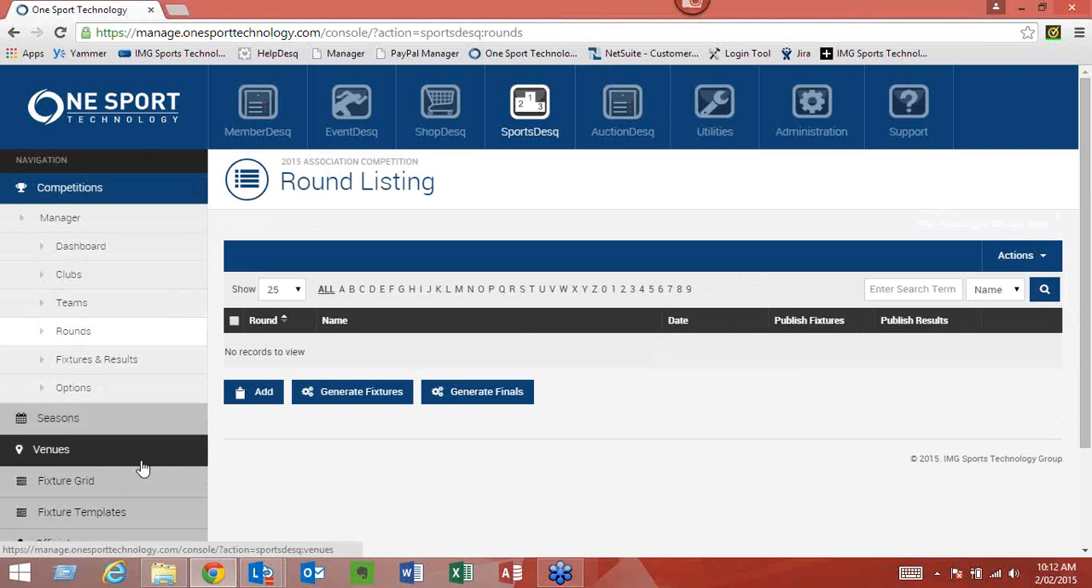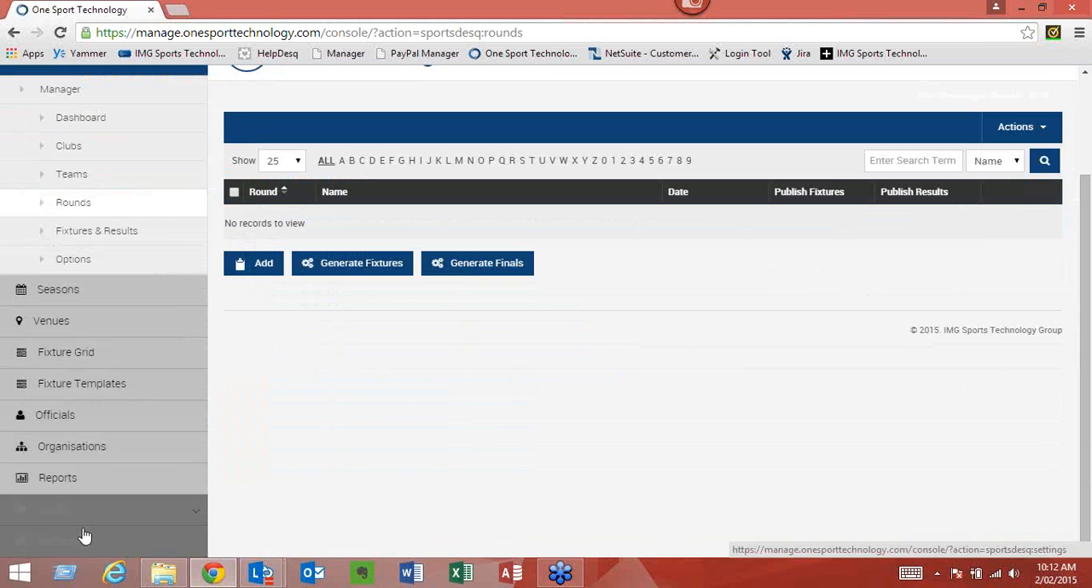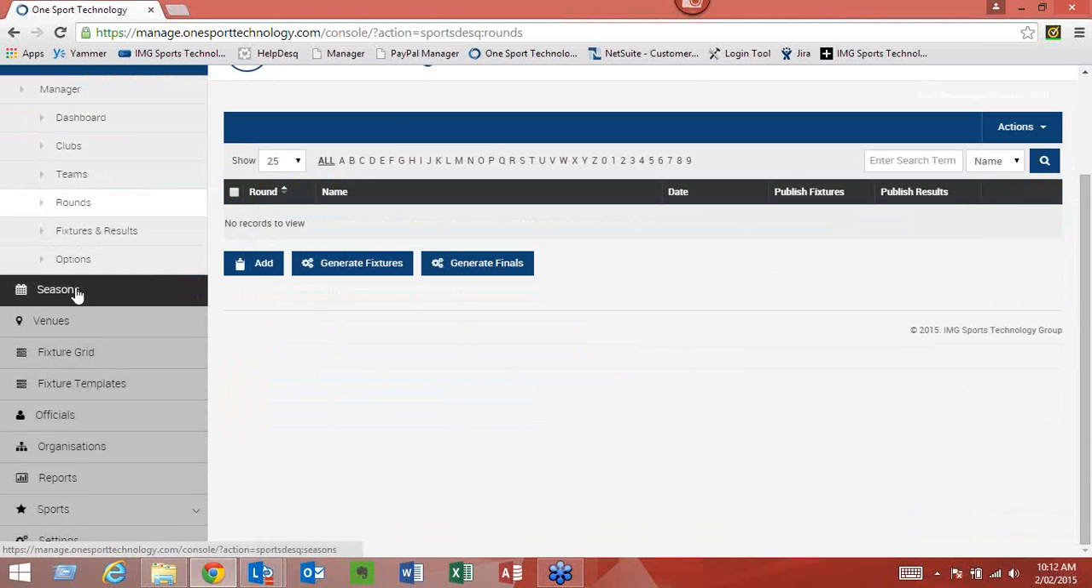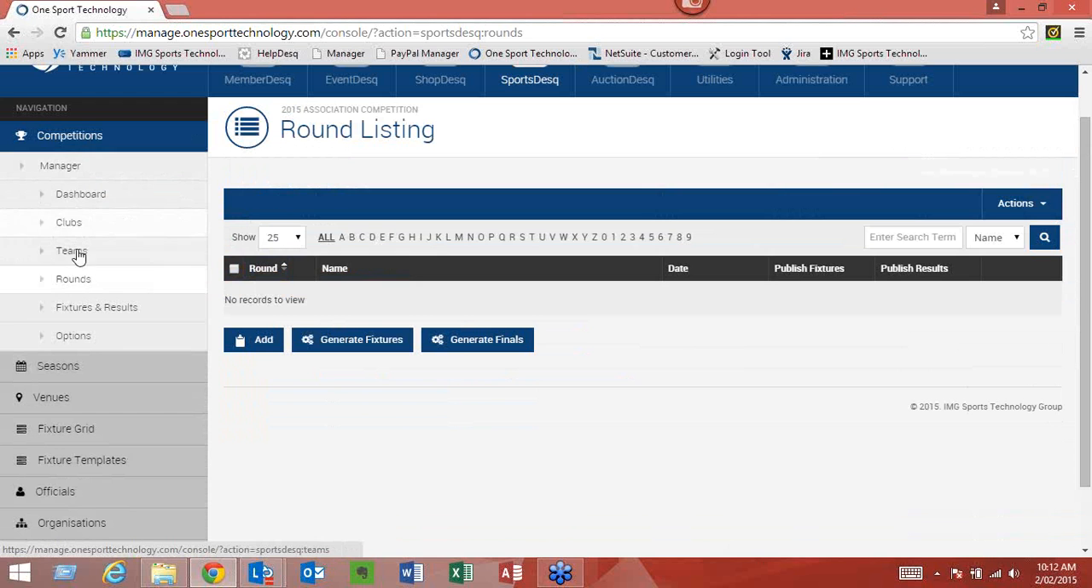So although at the beginning we worked our way up the tabs, when we get to creating our competition, we work our way down usually. So here we've got rounds. So we click on Generate Fixtures.